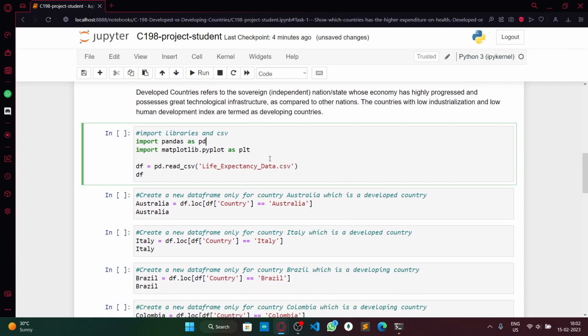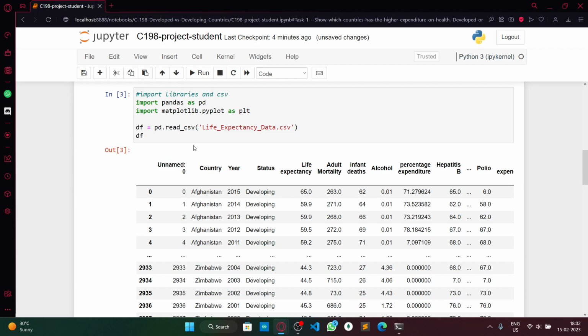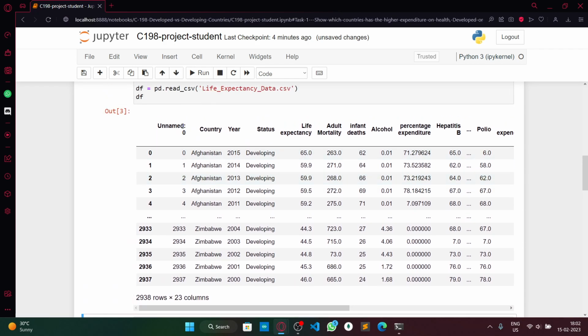We are importing pandas and matplotlib because we need to work with CSV files, data, and graphs. We are reading our CSV file, which is life expectancy data.csv. It's stored in my folder already, so I'm just reading the file. You see I have one unnamed column which contains the index, like 0, 1, 2, then country, then year, then status, is it developing or developed, life expectancy, adult mortality, infant deaths, alcohol, hepatitis B, and all that.